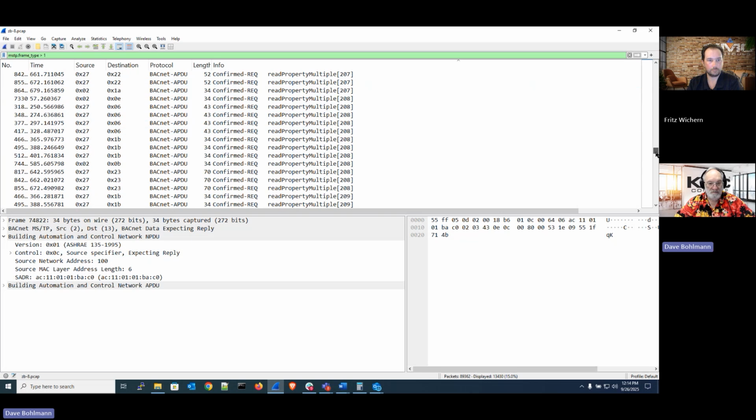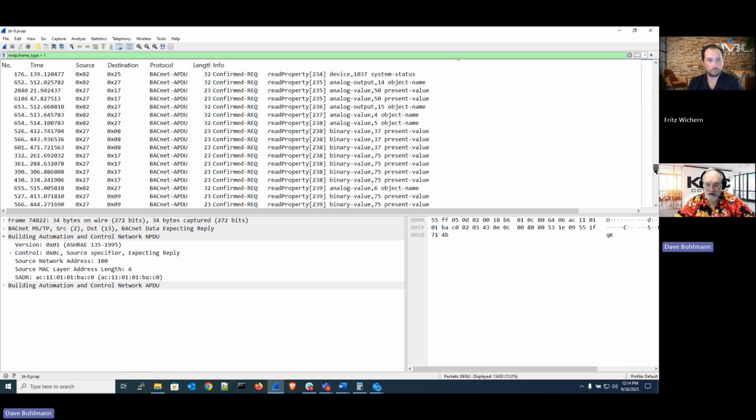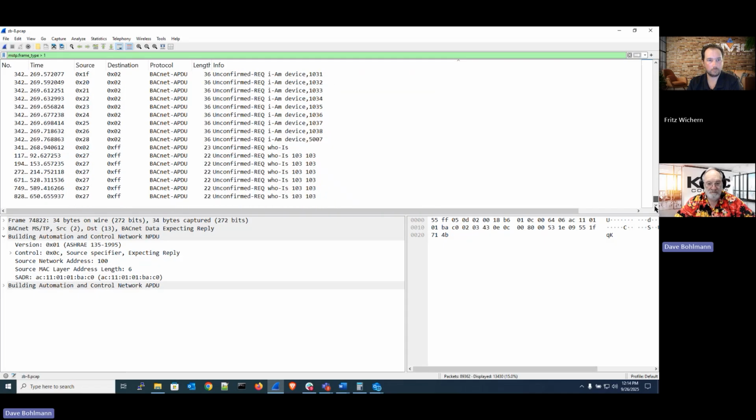So let's see here. What else can we see? One thing is, all right, we've got a lot of requests for point values. So another thing to check is how many Who-Is's we have. And there's not that many. A lot of times, like we said before, one thing that slows down the network traffic is somebody keeps sending out a whole bunch of Who-Is's, and you get a lot of I-Ams coming back, and it kind of floods the network. But here that is not going on. There's just one global Who-Is right here.